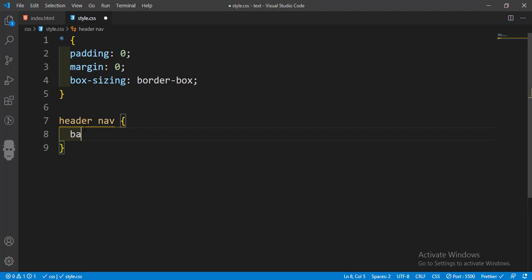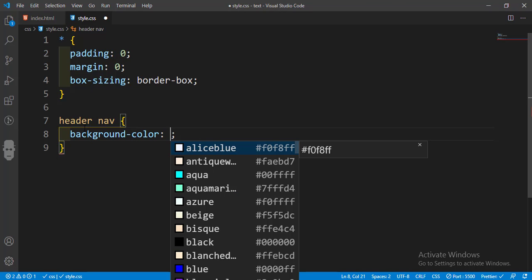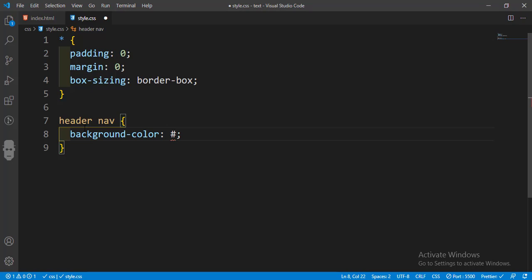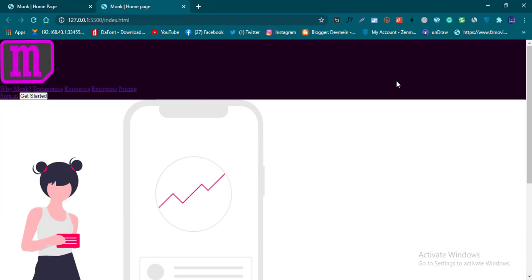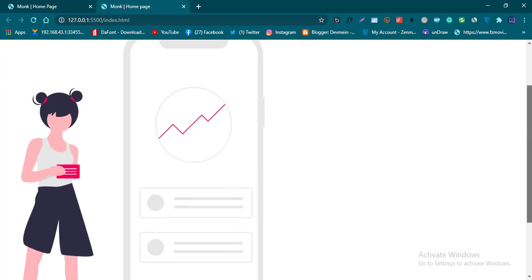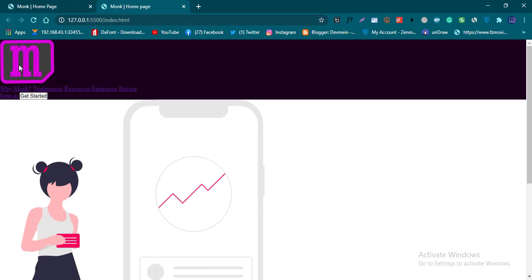So I'll say background color. No. Background color, no attachment. So I'll copy this code. So I'm just going to delete this and just paste the color here. So if I save this, I come here. You see what I have here? I have something like this. Now if I scroll this, you see what is going on. Alright, so what I have here is this image and all this text.